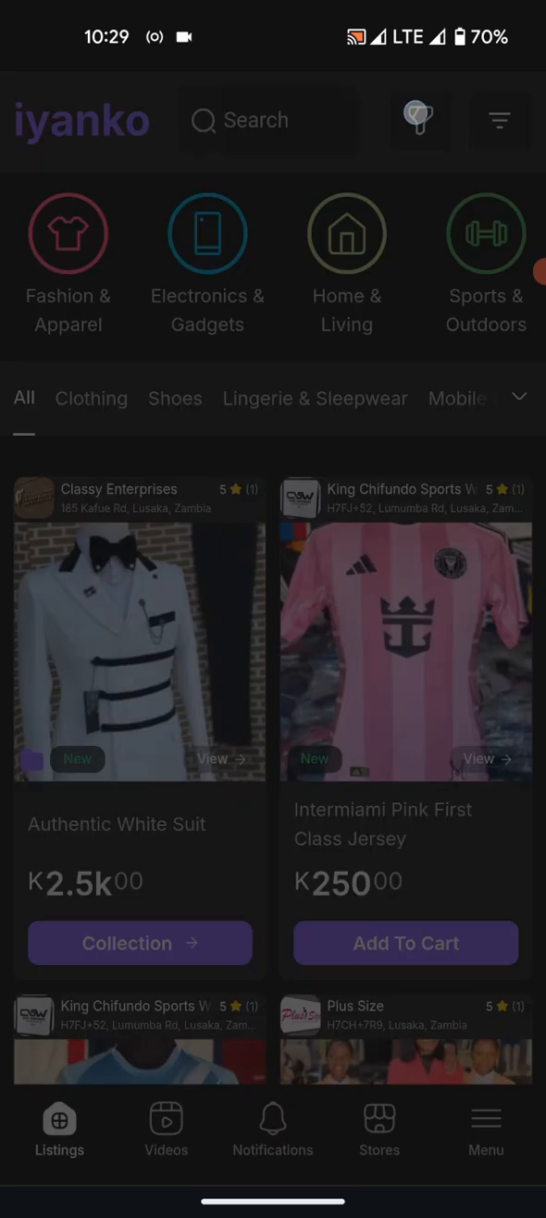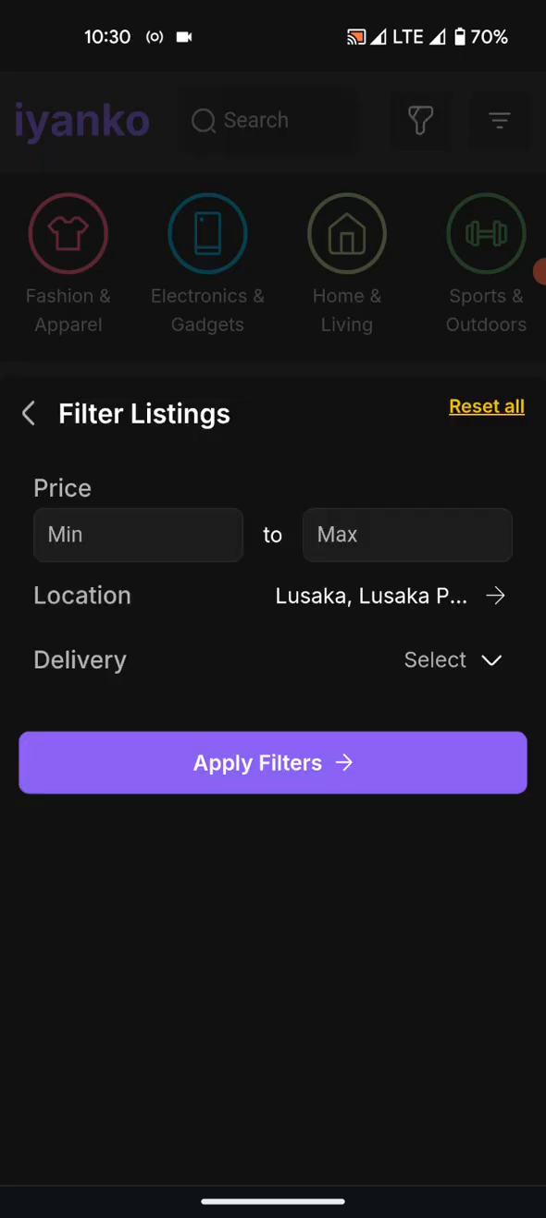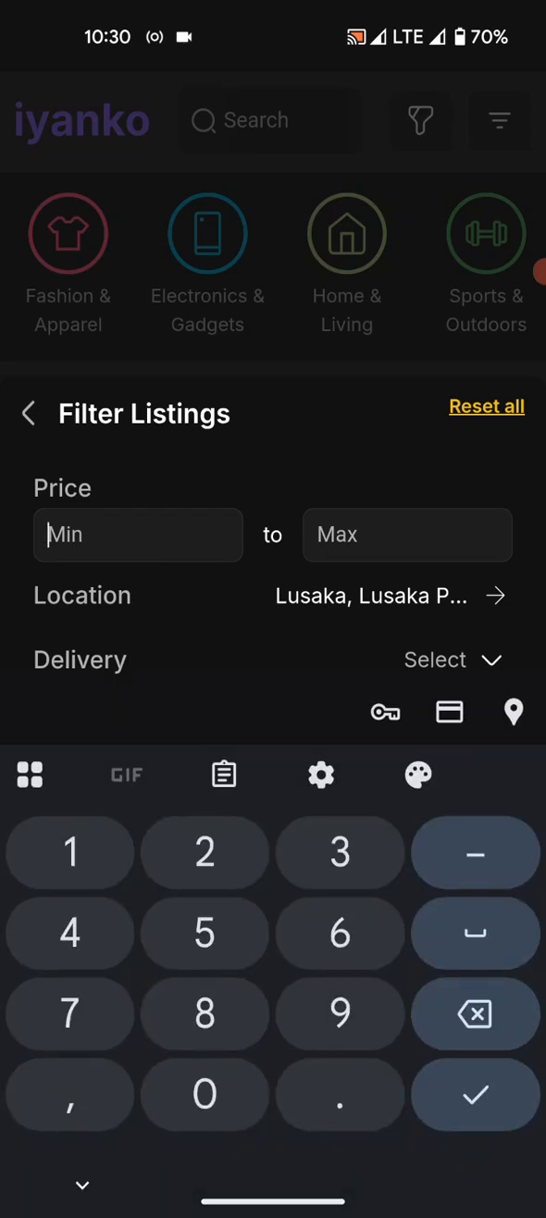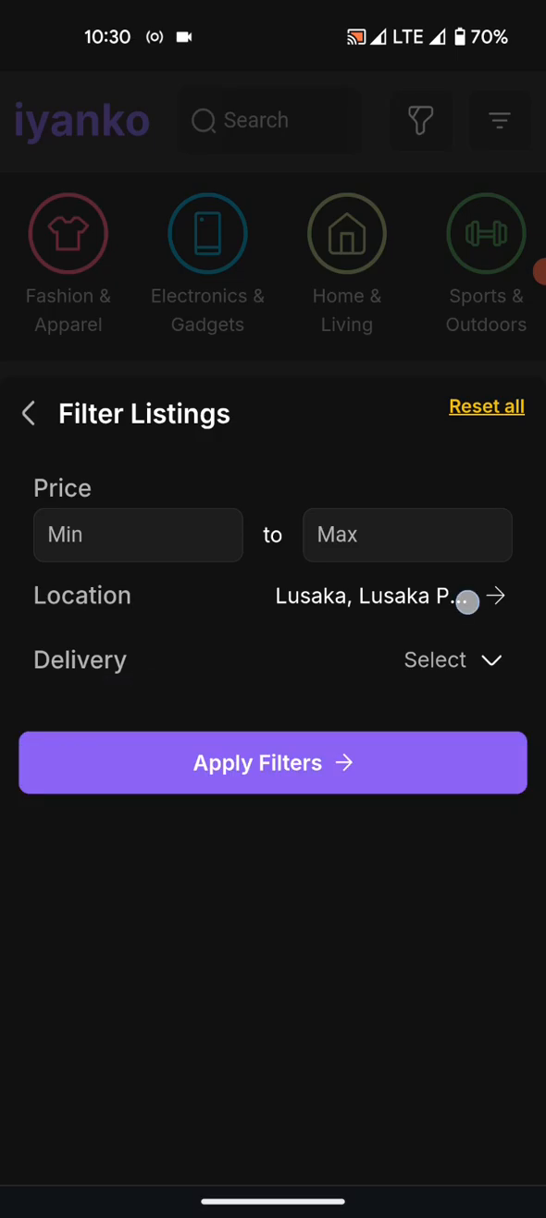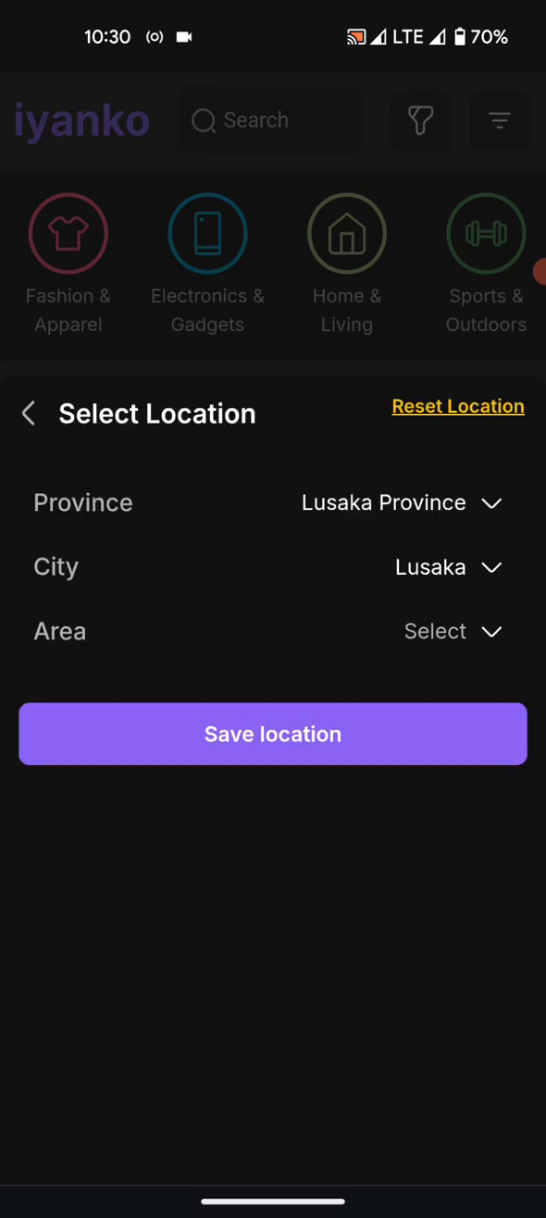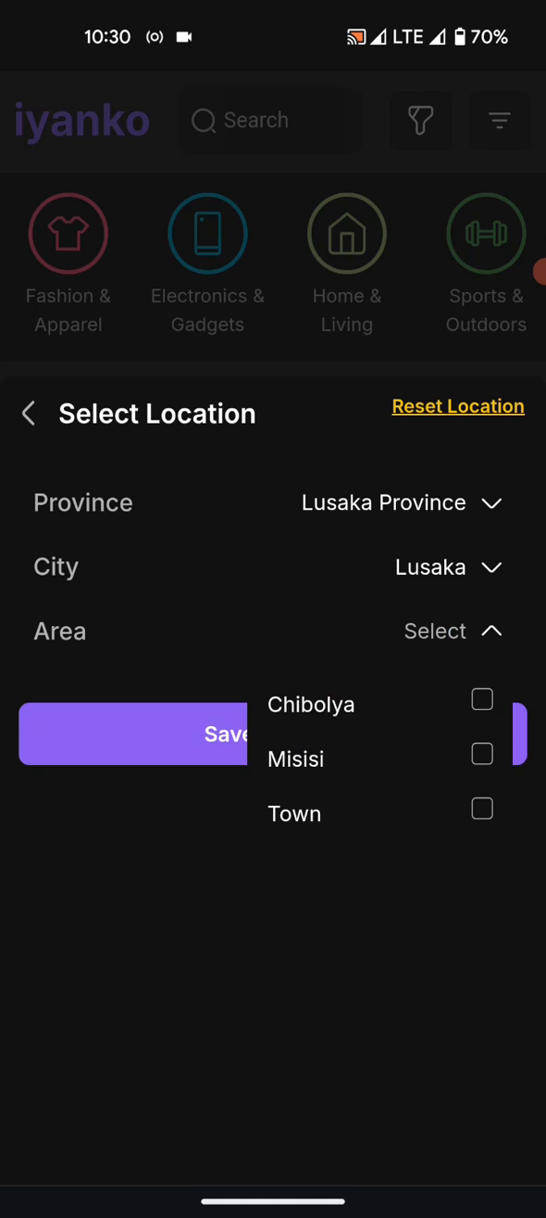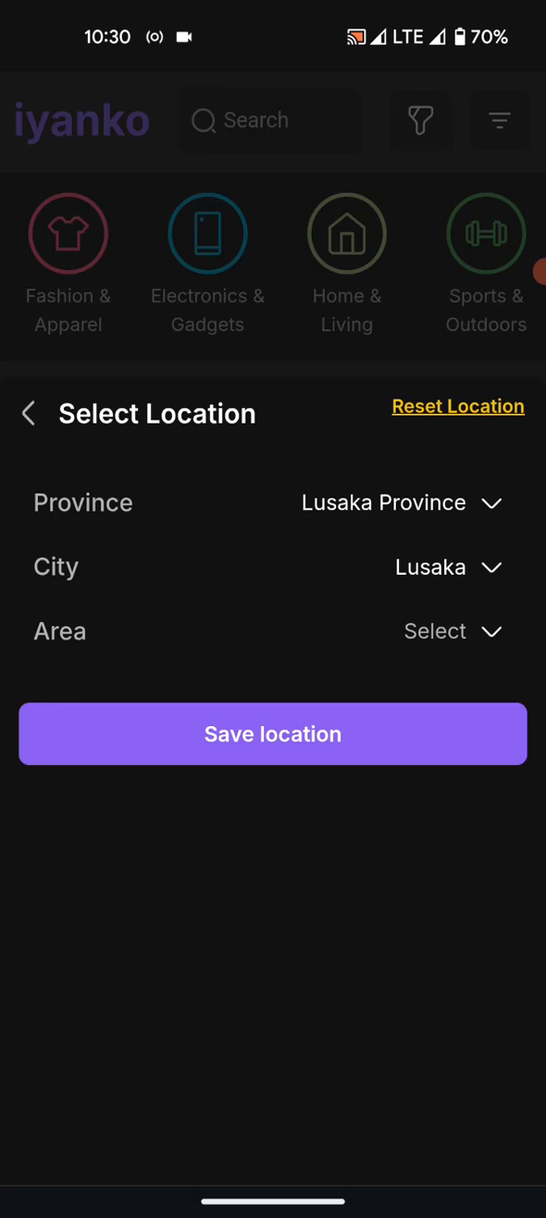So when I tap on the filter button there, as you can see at the moment there are only about 3 filters that you can use. There's price, so you can enter the minimum price that you want and the maximum price that you want for certain items. Then the location as well. For the location, you can choose which province you want to see items in, or the city or the area, for example. So in this case, say I want to see items that are in town or in Misisi, I can select those things there.